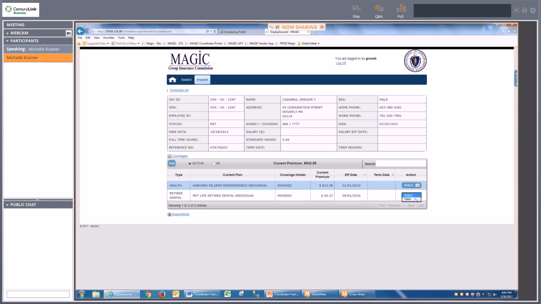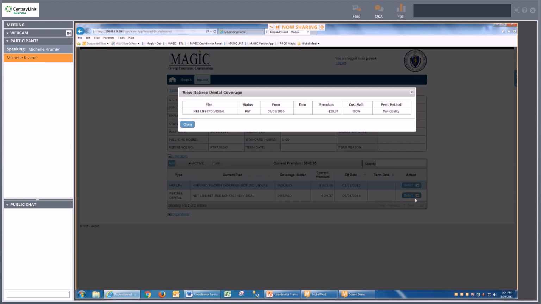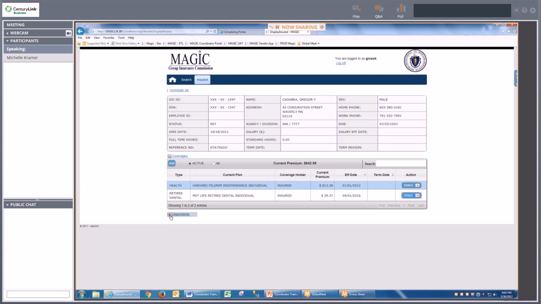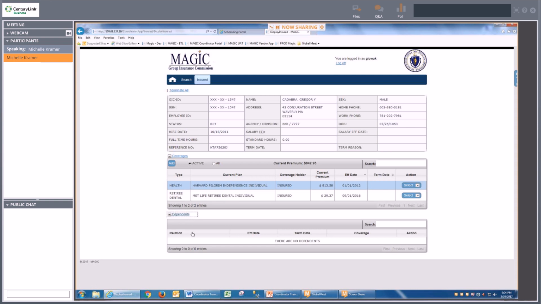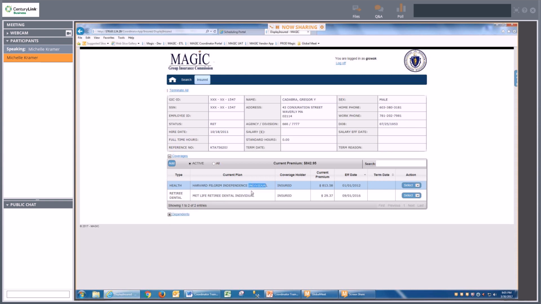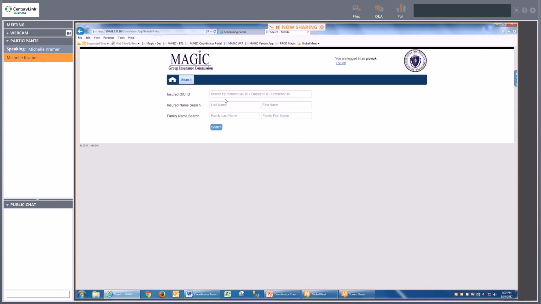I can click on View here for the dental, and you'll notice that that only started recently last September, so that's listed here with just one line. There have been no changes to this coverage. Again, this gentleman has no dependents, so this section is empty. And you can tell that he actually has individual coverage currently. Go ahead back to search.